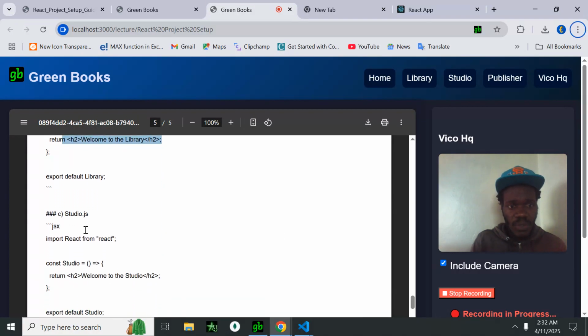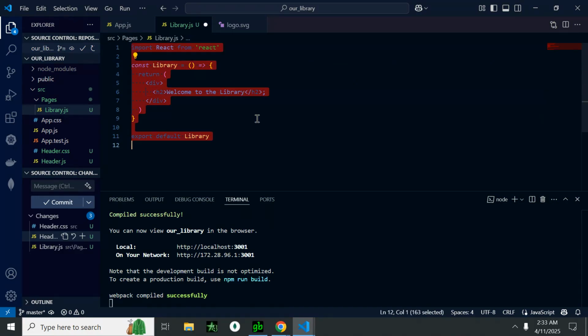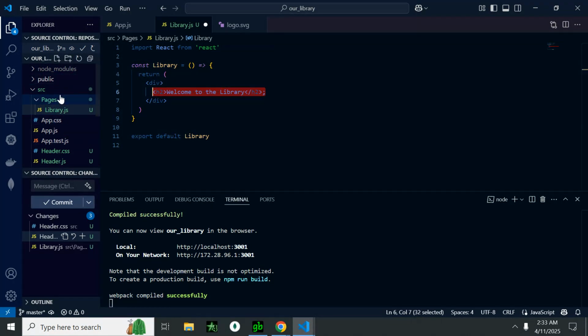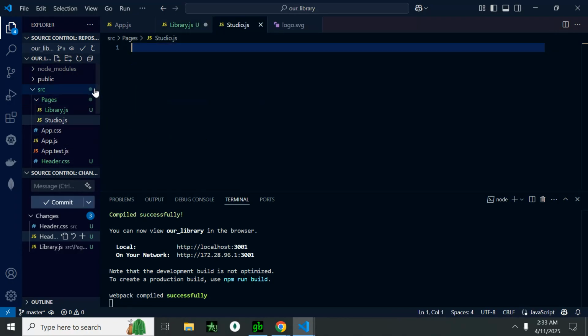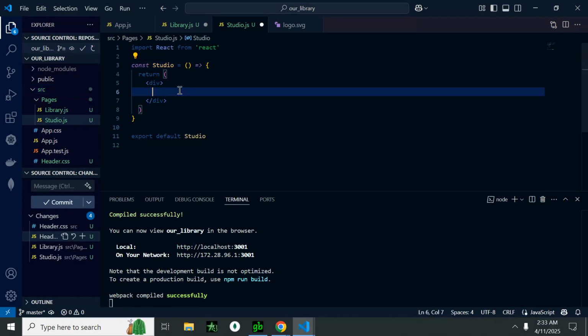We'll also need to create one for the studio and the profile. So what I'll do, I'll just copy the whole thing, Control A, Control C, and then, oh no, rather than copying the whole thing, I'll just copy this part. And inside the pages folder, we'll create another file called studio.js, ref key, paste, and welcome to our studio. What else?